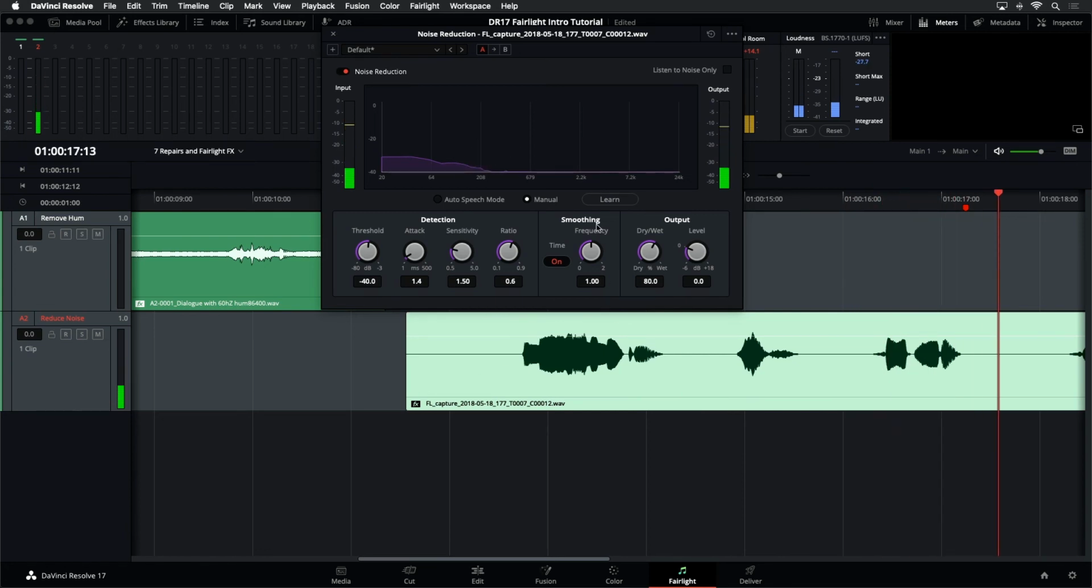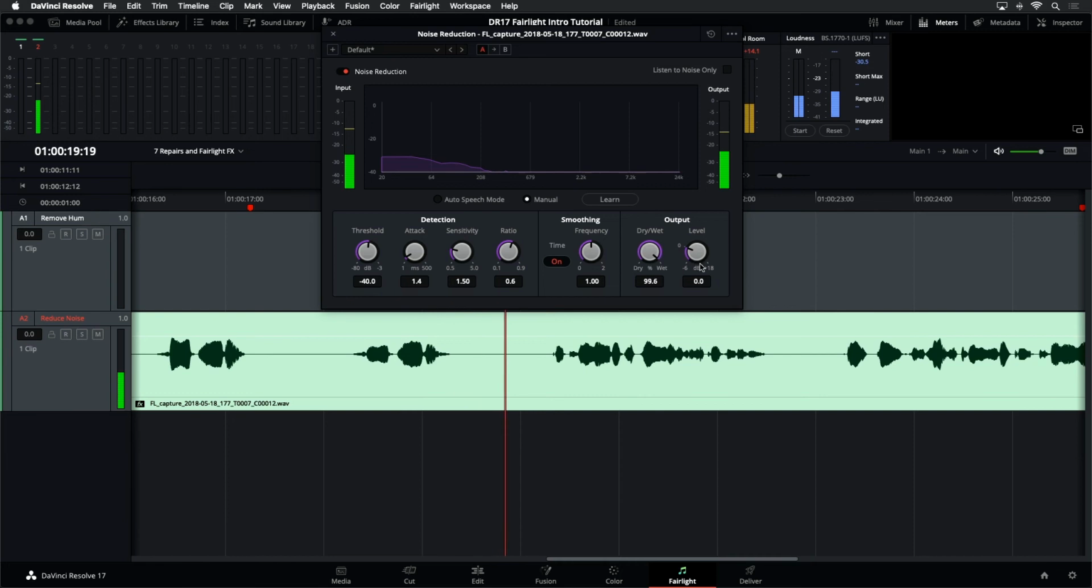So the noise is gone. Now, if I'm doing too much, if I'm taking out too much noise, I can always adjust my wet-dry level. Dry means no effect has been applied, and wet means fully applied. And anywhere in between is how much of the effect is going on to the clip.